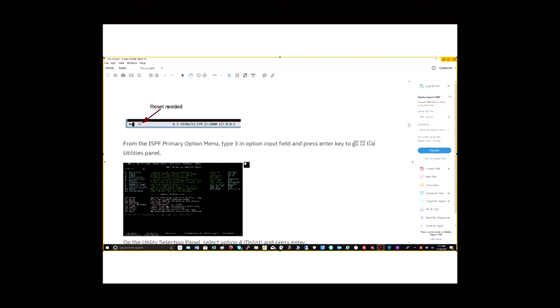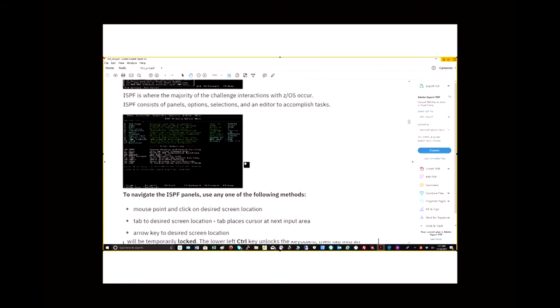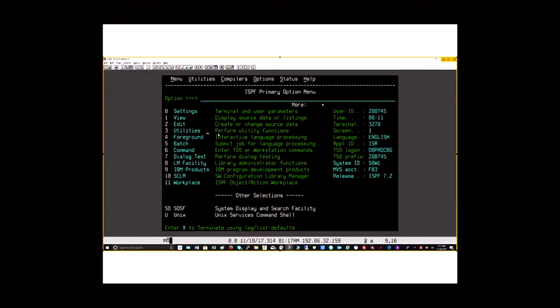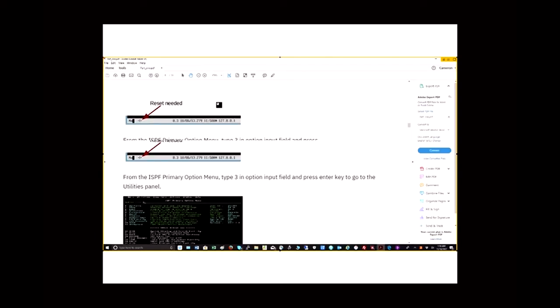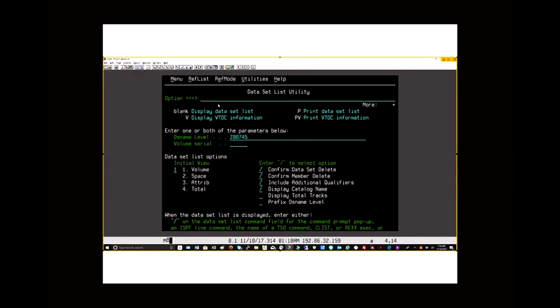Okay, here we go. So from the primary option menu, right? This menu here. They want you to put in 3. Press enter. And then they want you to do 4, I think. Yeah, 4. And that brings you to your data sets. Okay, so let me explain the screen to you a little bit. In Mainframe, files are called data sets. Okay, data sets.